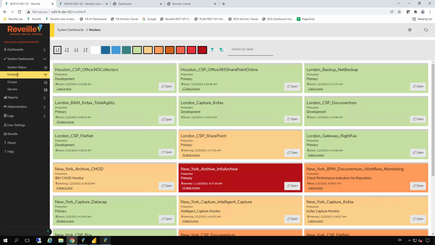It shows all the elements that are being managed and monitored within Reveille. You can see I've structured my Reveille environment based on product. We are monitoring content management, capture, archive, and collaboration systems. Typically, in a production environment, we would likely not structure our monitoring by ECM product.